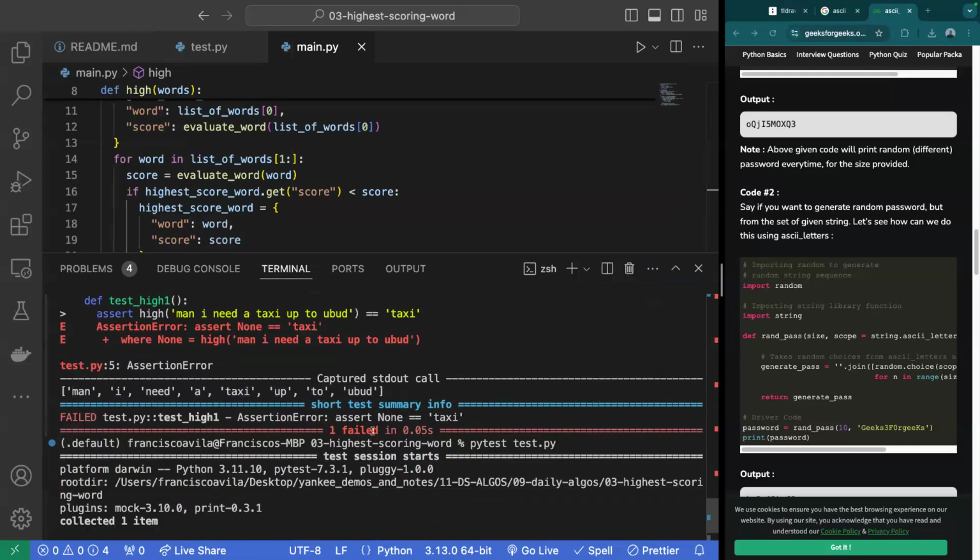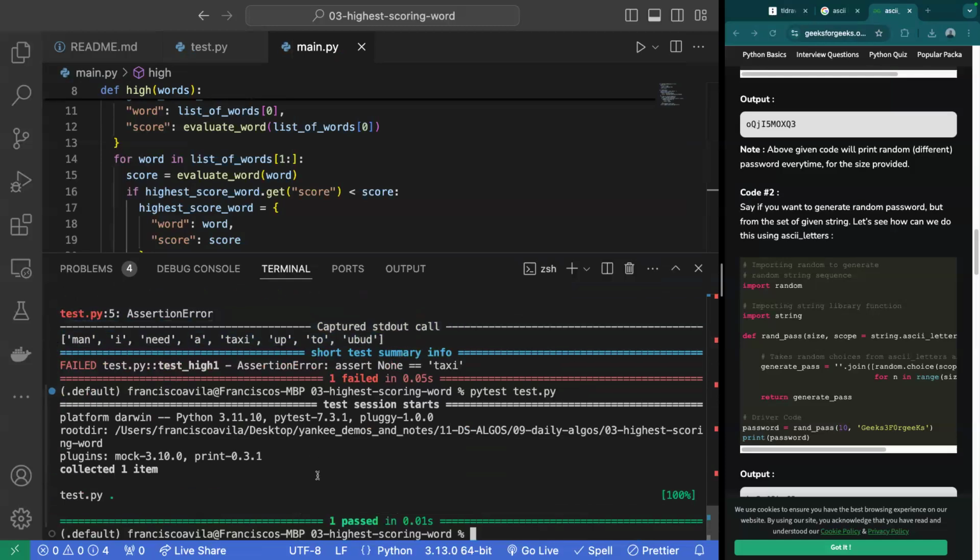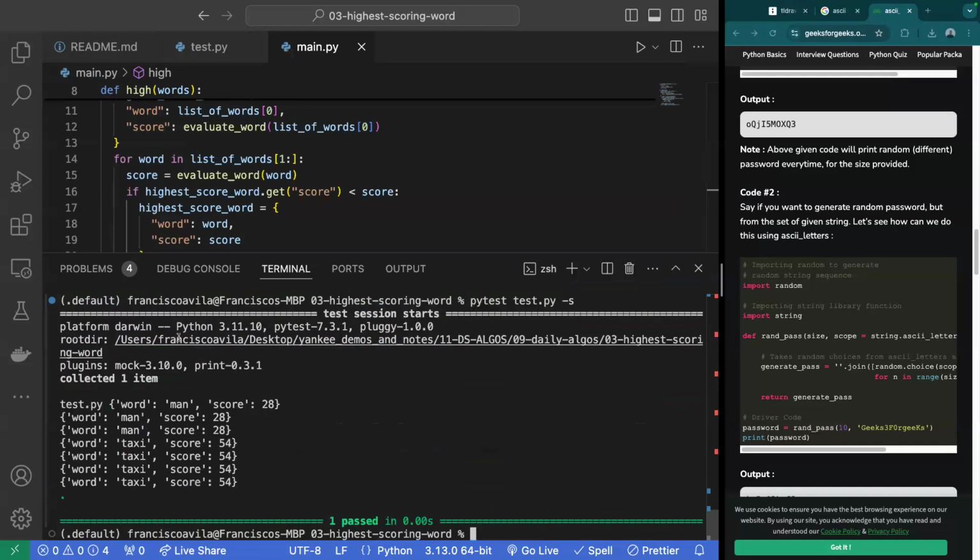Where's my captured output? Captured stdout. Oh, it's not showing me all of it. Let me run this -s command here. There you go. So the -s command actually shows me all of my print statements there. The very first one was the word man with a score of 28. We can see that it stays at the word man until it encounters taxi with the score of 54. And then taxi stays the entire time.